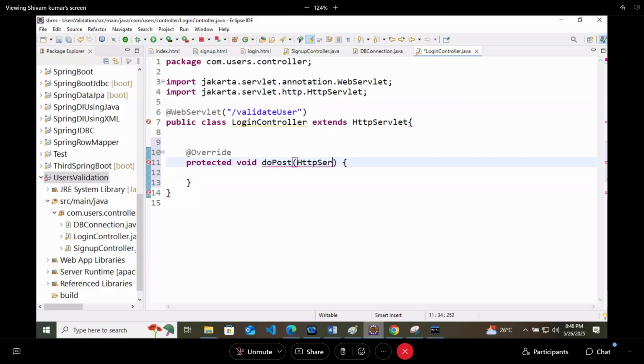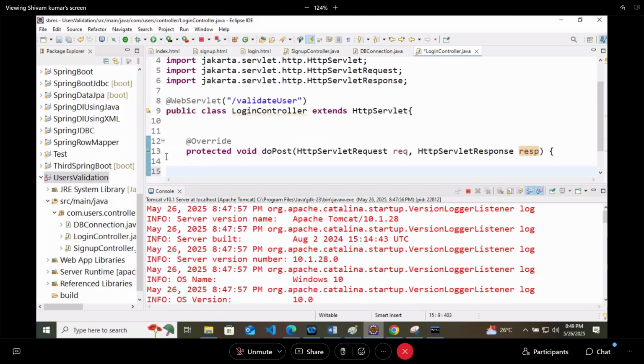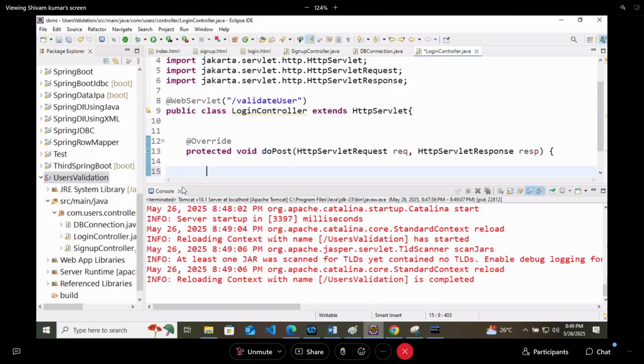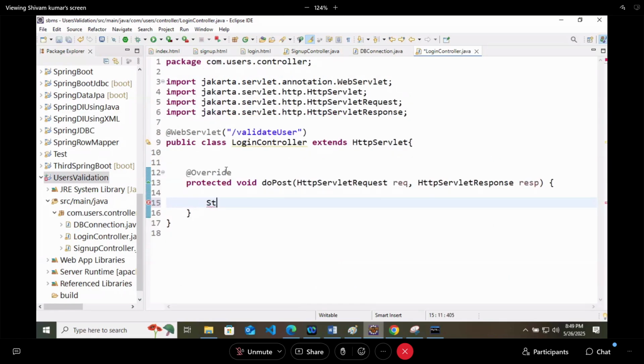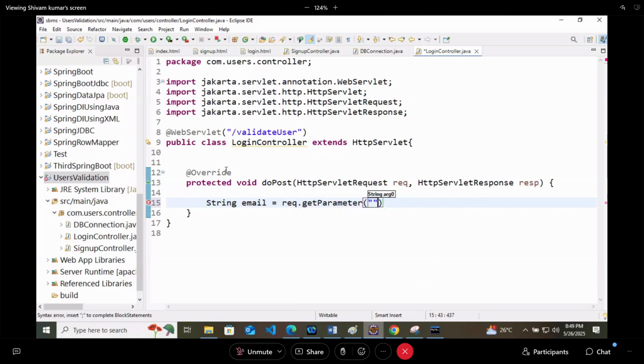Now two things are coming from the controller from login. String email is coming, so request.getParameter, the name is email only. And string password equals request.getParameter of password. It should be password.